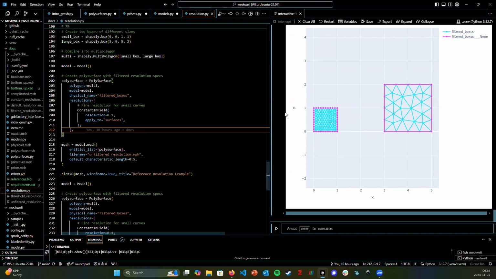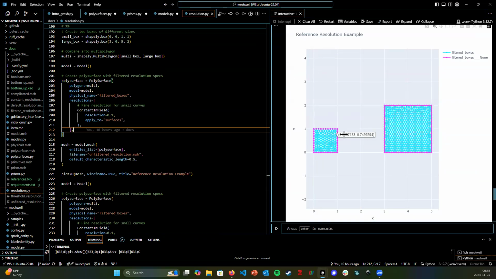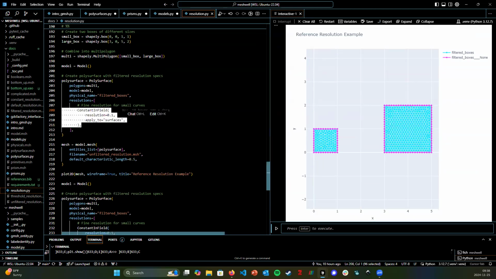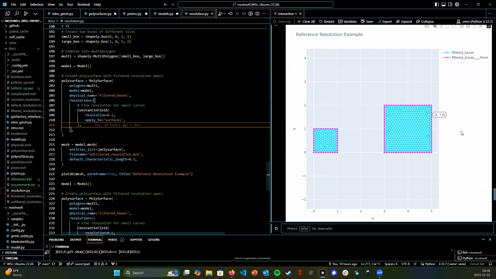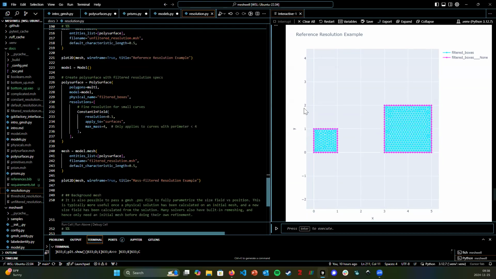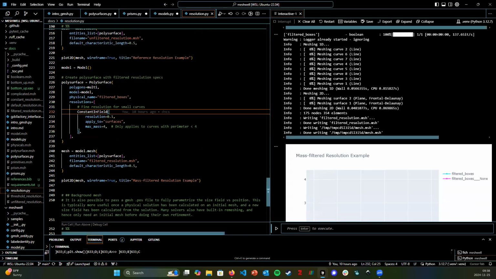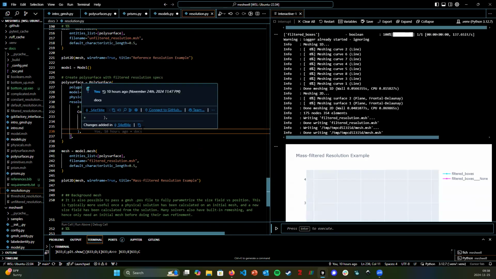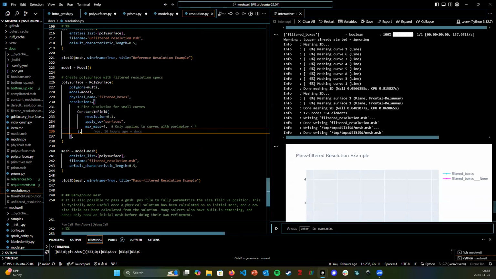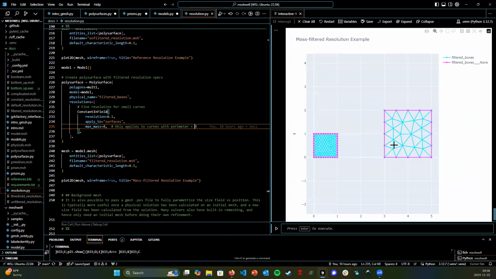But my resolution field is such that I'm only going to apply a fine resolution. So for the original mesh you can do the same. If I just use a constant field, resolution 0.1, and I apply it to all the surfaces in my model, then all of them get affected. But in the second mesh that I'm making, I'm adding this max mass equals 4. So now I'm only going to get this resolution for the entities whose surfaces are smaller than 4. So that's what you're seeing here.